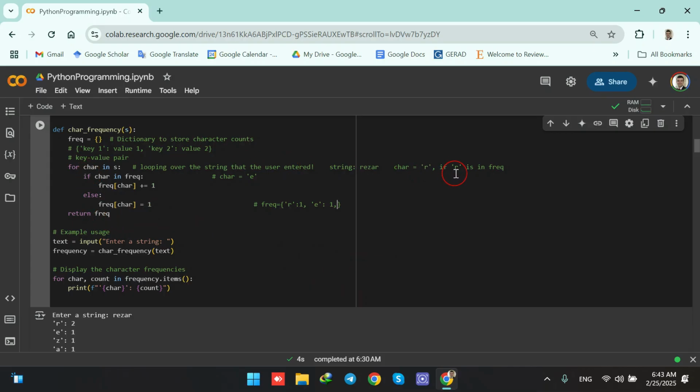Okay, so we go for the next character now. The next character is Z. So Z, is it inside the frequency dictionary? No, because here we only have R and E. So we go to the else part, and we are creating another key which is called Z, and its value is 1 in the frequency dictionary.